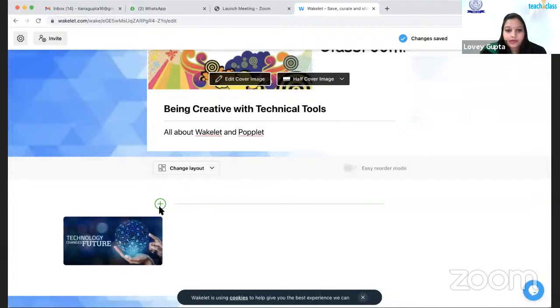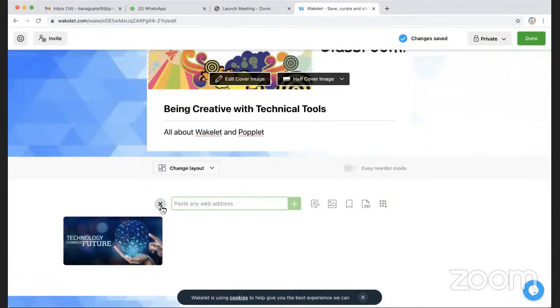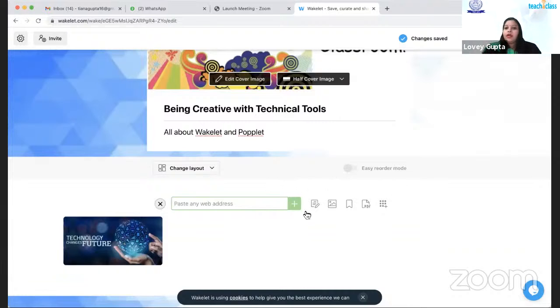After that, again, you are getting this plus sign in your Wakelet. What we need to do is click on this plus sign. Again, you are getting the same process. Now, we will go one by one. Suppose you have created so many PPTs for the students and you want to add all those PowerPoint presentations in this Wakelet tool. So how to go forward with it?